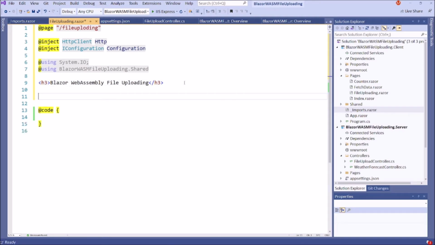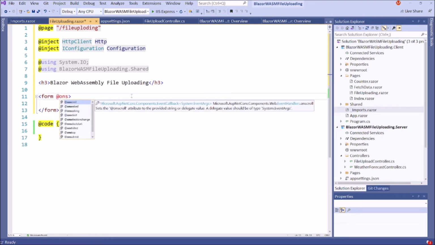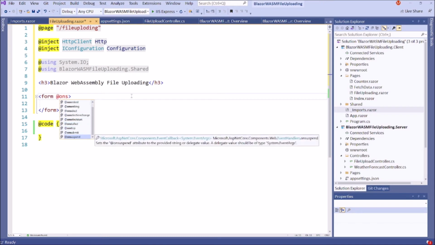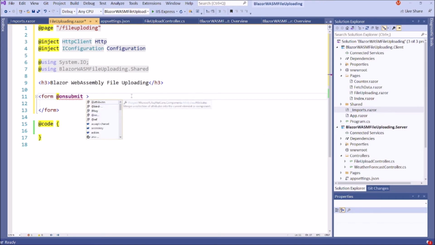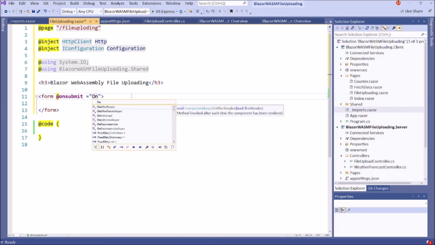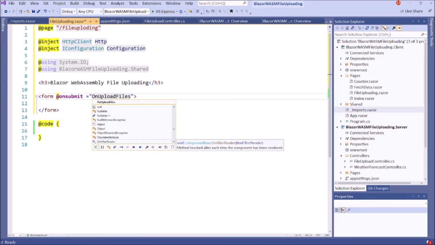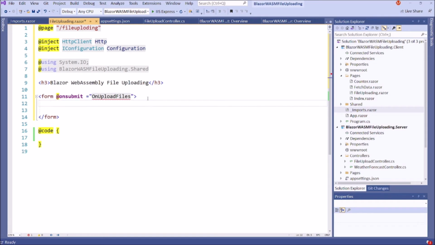Now let's create the controllers which will be needed. Let's use form. Let's say on upload files. Later we will create this method.